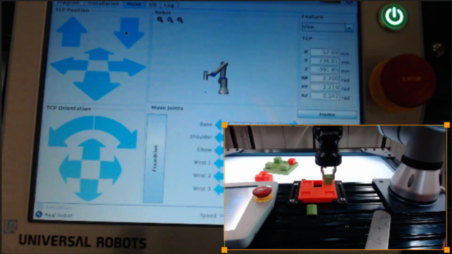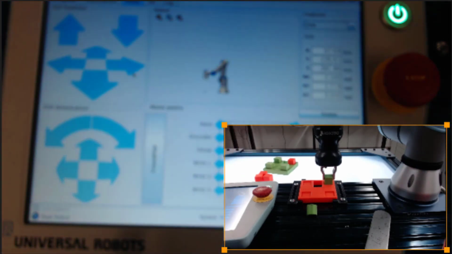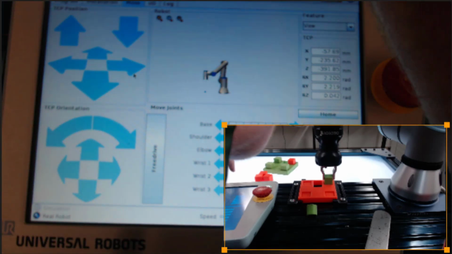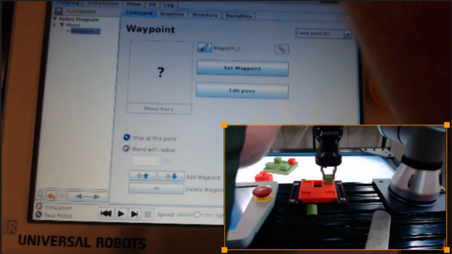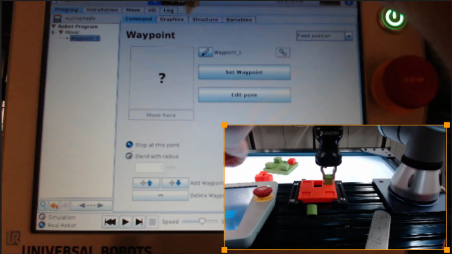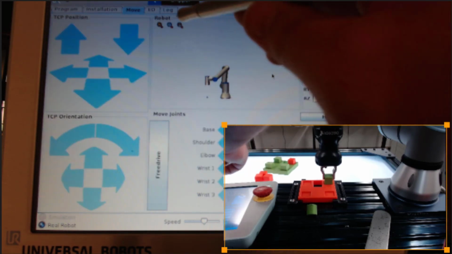Now once I have that block in there, I'm never going to take it out until I'm done moving it. So for instance, alright, that's where I want the block to end. That's my final waypoint for when it's going to put a block in there. So I'm going to save that now as the waypoint. Let's go to Program. All I did was click Program, and now I have Set Waypoint. I'm going to click that. That looks like what we have.